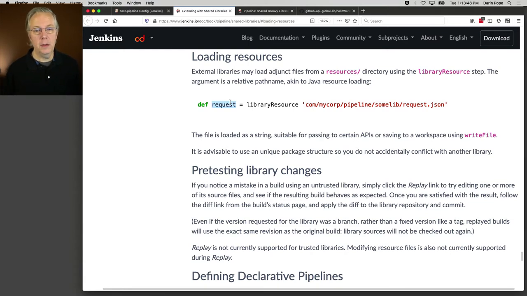So what we're going to be doing, and this next line is sort of the key part of what we're going to be doing: the file is loaded in as a string. It's suitable to pass to APIs. Let's say this string was actually just a static string. We could post that using curl or whatever other tool we want to use. But what we're going to be doing today is being able to save that file to a workspace using writeFile. And this is the key part of what we're going to be doing.